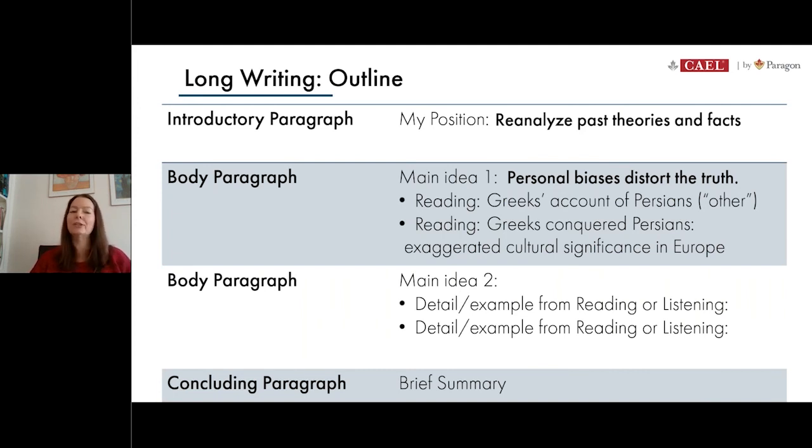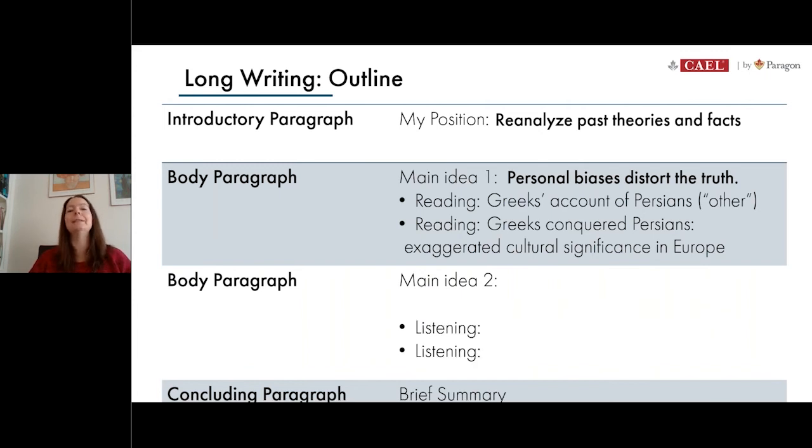Now, because I've got 2 ideas from the reading passage to support this first main idea, when I get down to the second main idea, I'd be safer to choose 2 examples from the listening passages. And doing it that way is going to balance out my use of the source material.